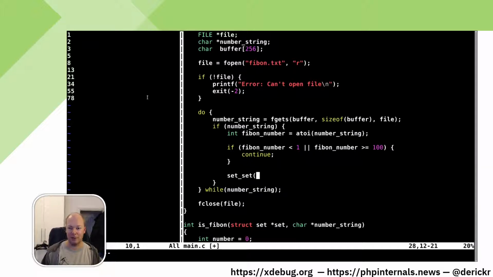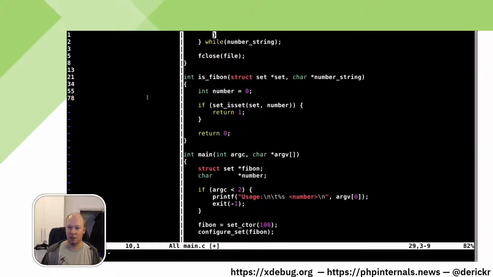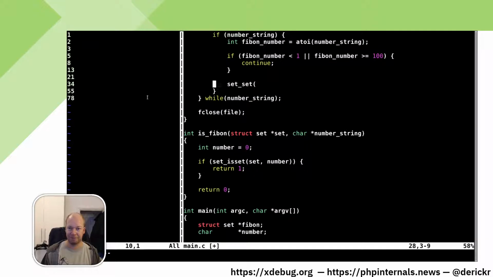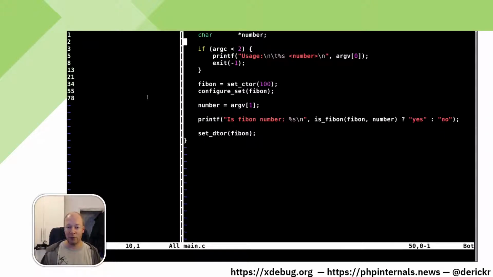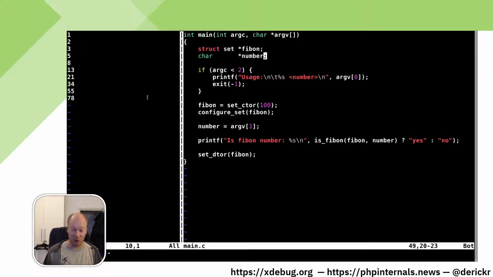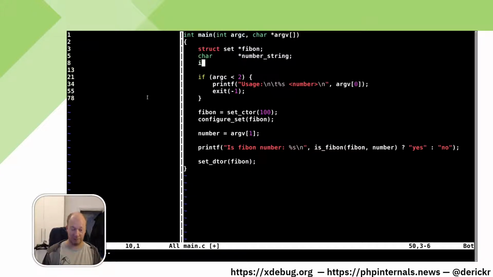So the name of our set is, what was it? It's simply called sets, perhaps not the best name. And then we say fibon number. So that takes care now of the configuration of our set. Now the only thing we need to do to make sure that we can check for this is to also do the atoi conversion here.